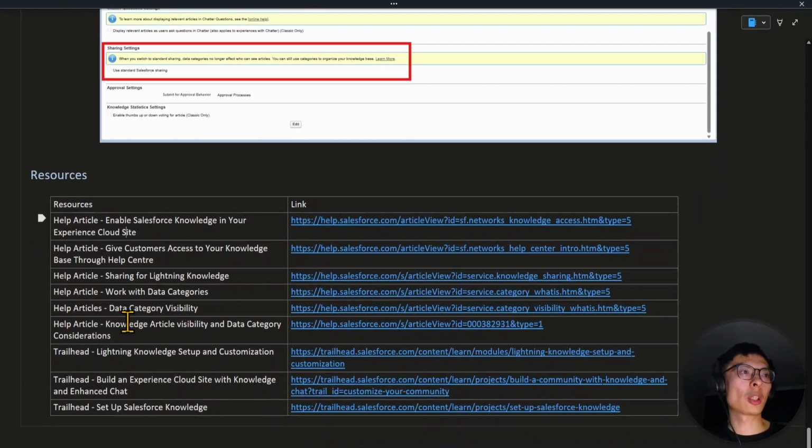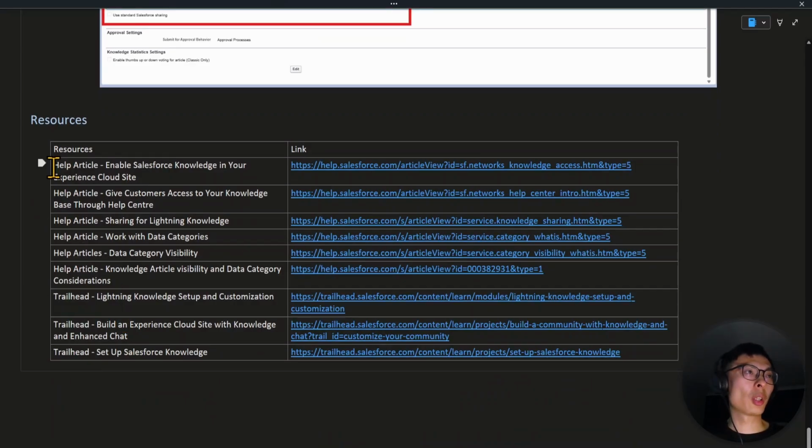Resources, again, I've included a bunch of helpful resources, a few help articles: how to enable Salesforce Knowledge, how to grant access to customers, how does sharing work for Lightning Knowledge, how to work with data categories and data category visibility, also considerations around knowledge articles. We've covered most of these, the important points anyway, already in this video, but if you want to dive even deeper, feel free to refer to these knowledge articles.